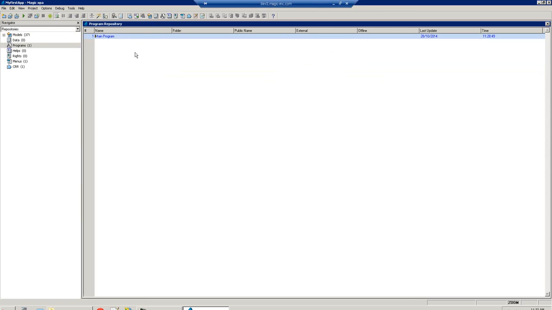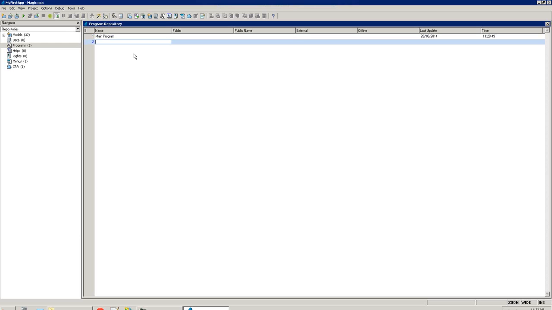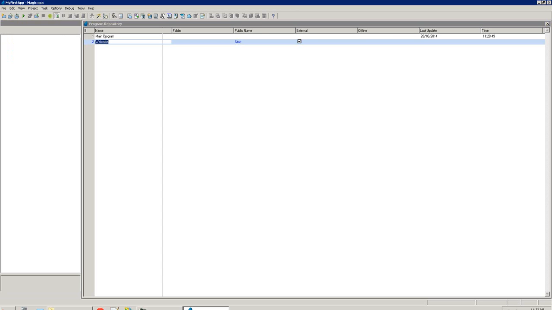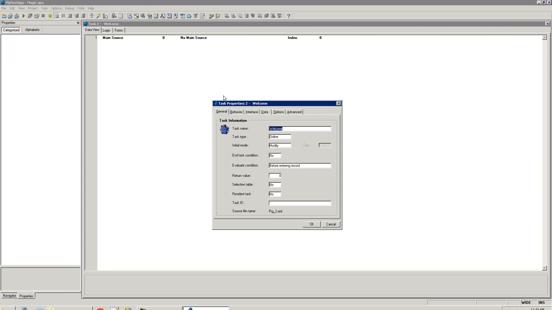So let's create our first program. I'm going to call this program Welcome. We'll give this a public name, and it's going to be an external program. That public name and external program will come out again when we deploy our application. Okay, so let's just make a mental note. Now I'm going to zoom in, and when I create a new program, it's going to prompt me to assign the program properties.